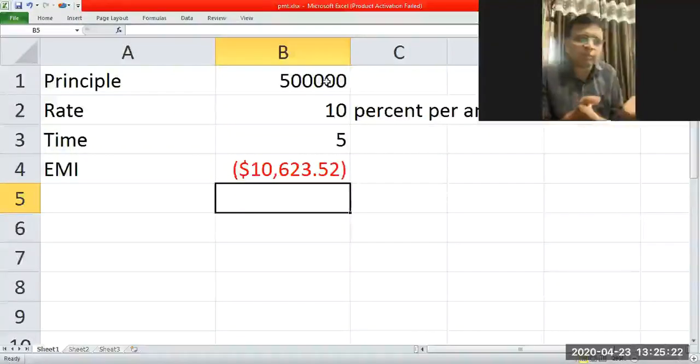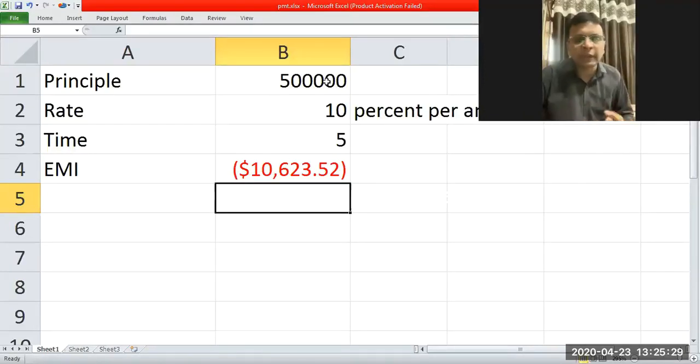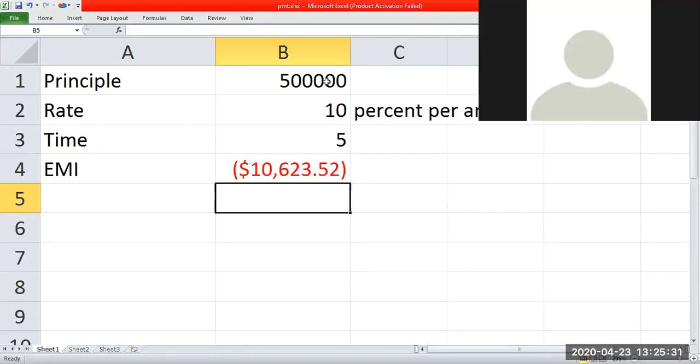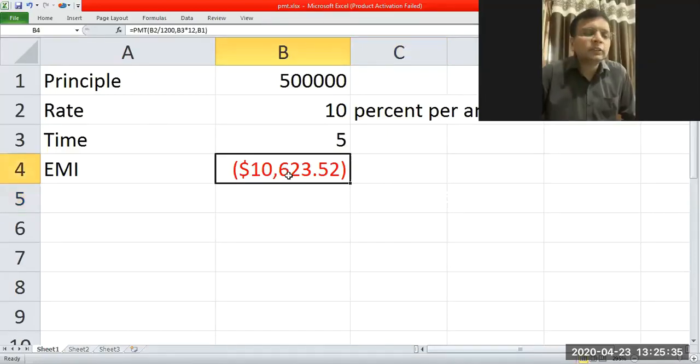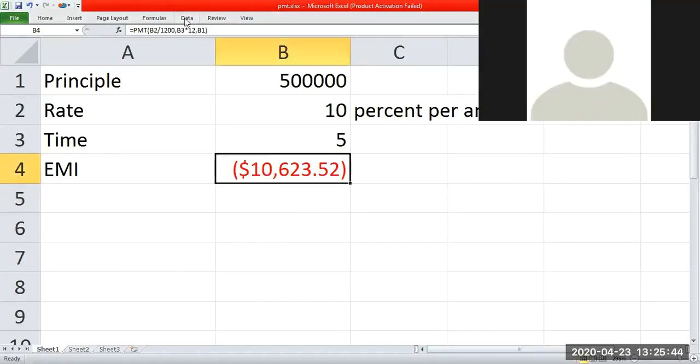This is a simple calculation that we have done with a simple formula of PMT in MS Excel, right? So there is lots of calculation going on in the background. What we want to do is analyze what could be the options for making the payment of this loan. So we simply go to Data.